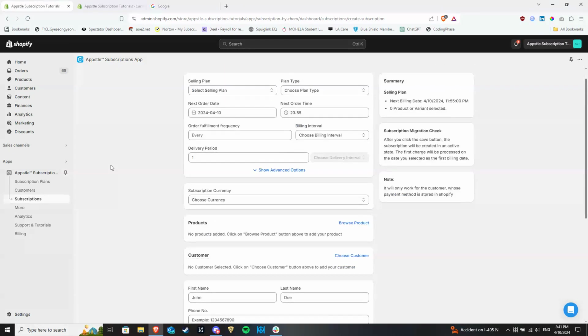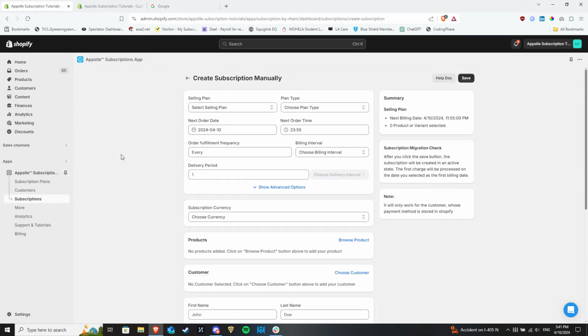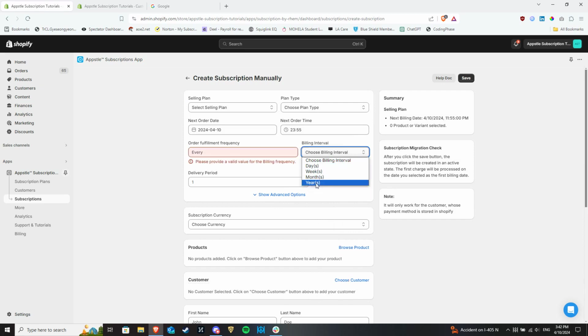The first section is Plan Details, where you can define the parameters for the subscription plan you wish to provide your customer. You can choose the plan type, the next order date, the billing frequency, including the option to select days, weeks, months, or years, and the delivery period.